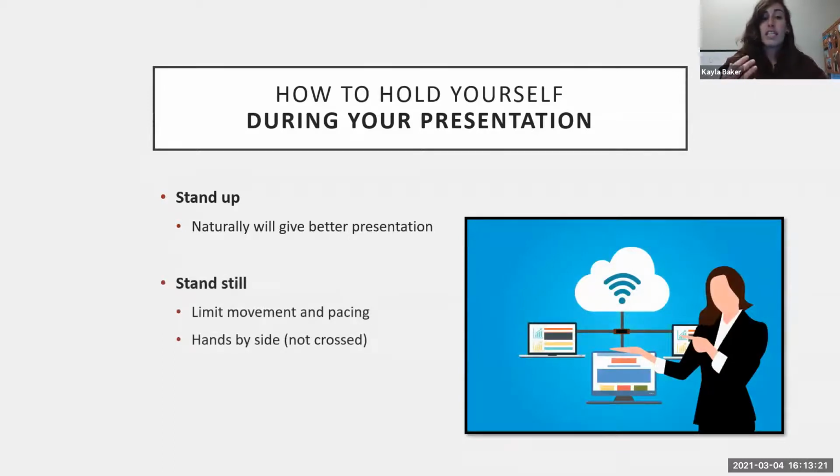Also make sure you're standing still. Try not to do this swaying thing back and forth, which kind of comes naturally if we're not used to giving presentations. It's that nervous sway. Try not to pace, try not to tap your foot or something. And make sure that your hands and your arms are just kind of loose by your side.